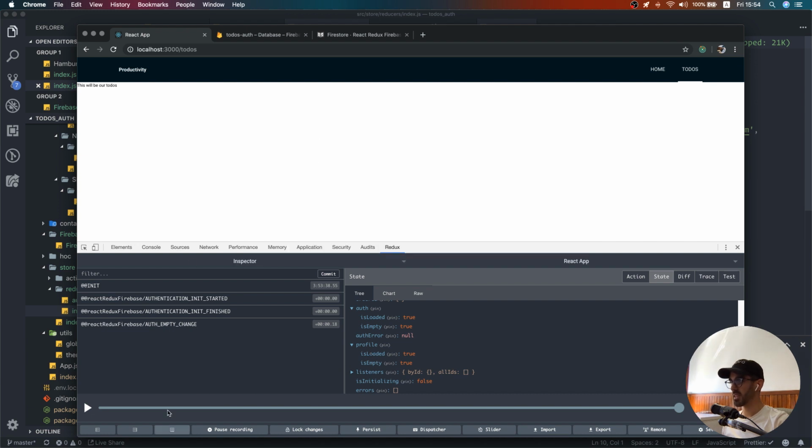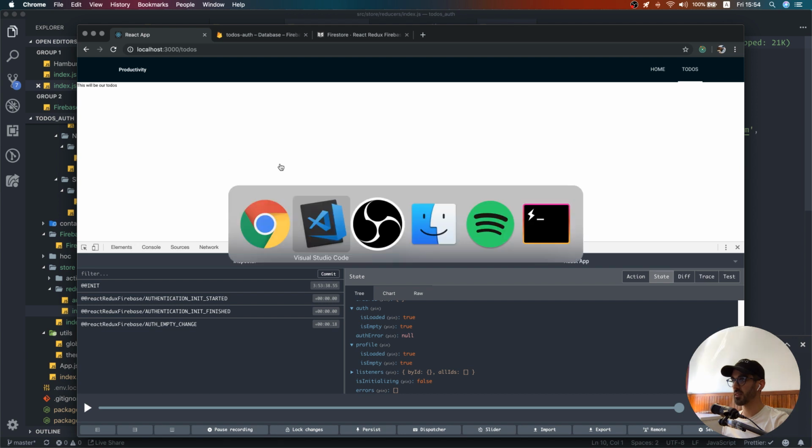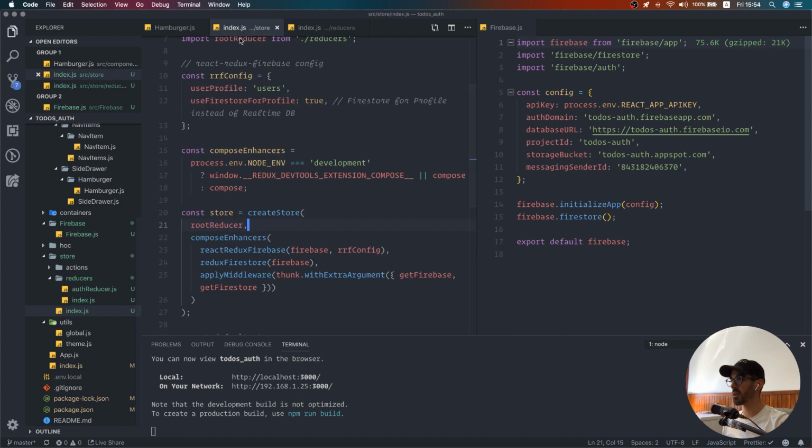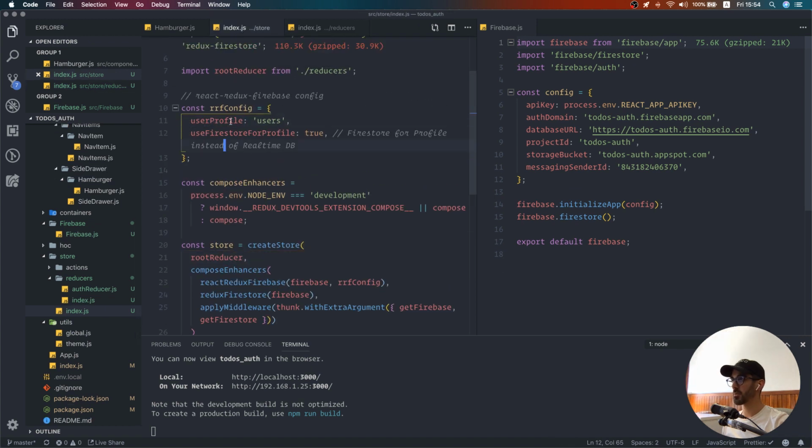So when this loads, you can see this sends some actions, and when the app loads, it will see if the user is logged in. If it is, it will take the ID of the user. It will go to Firestore and to the users collection and see if that ID appears here. If it exists, it will give you all this data here on your state, because we configured, if you remember, on our config, where is it here? We said that the user profile will use the users collection and that it will use Firestore for profile.